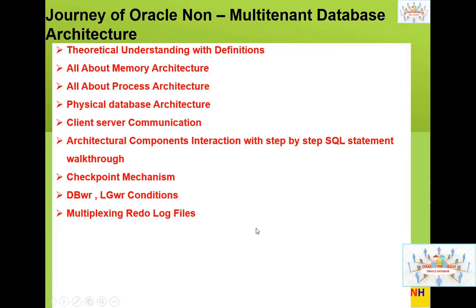And again, multiplexing redo log files is very important. We need to prepare the database. If the database is a standalone database, we need to make sure basic availability is there. And we need to understand the impact of not multiplexing redo log files. If you are running with individual redo log files and the current log file crashes, we are going to face the worst scenario in an Oracle database.